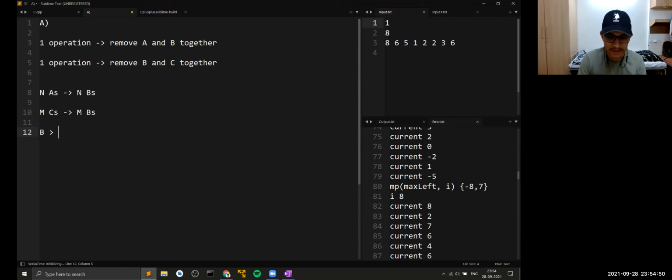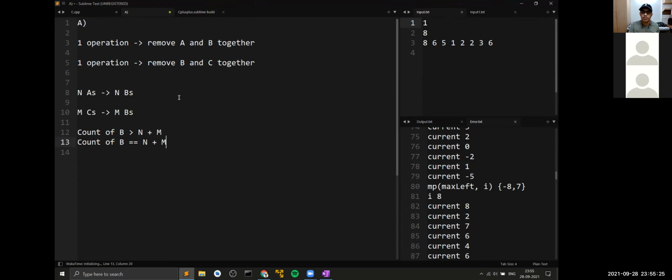And now if the count of B is greater than n plus m, this just means that there are more B's than you actually require, right? So essentially what you need to do here is just check if the count of B equals n plus m or not. If this is the case, then definitely you can remove every single character from this whole string. Otherwise you cannot. Like there can be 2 cases if B is less than n plus m. What this would mean is that some of the A's or some of the C's would be remaining when all the B's are finished. But you can only remove A's and C's when you have B's, right? So for the case where B is less than n plus m, it is not possible.